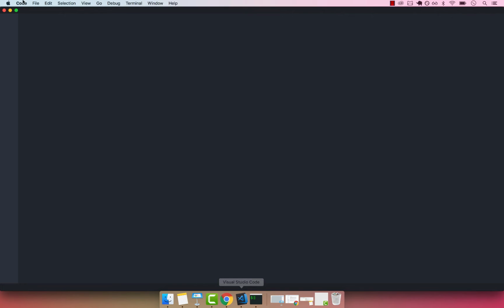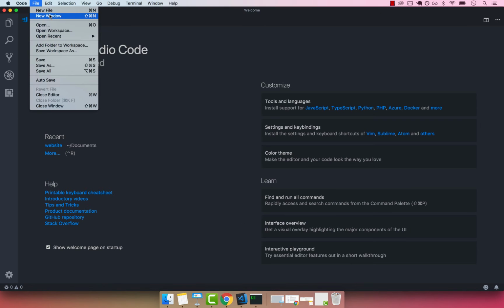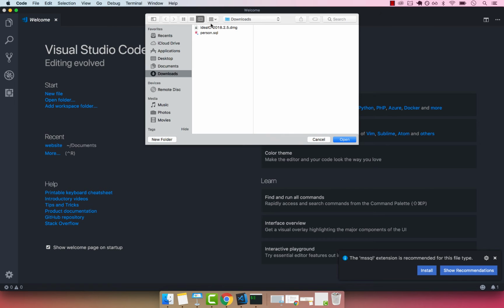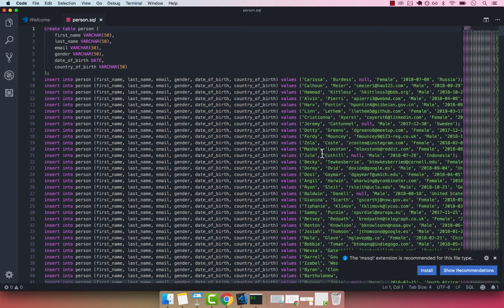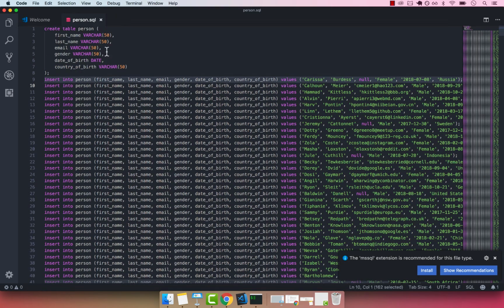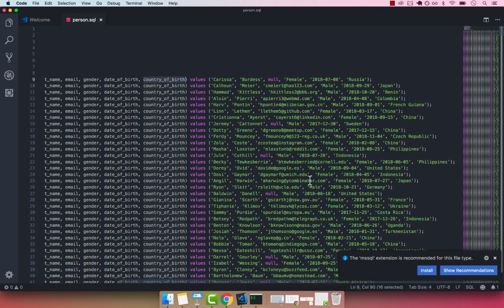So I'm going to open VS Code and then file and then open. And then inside of downloads, this is my person.sql. And there we go. So now you can see that we have the create table. So you've learned about this, and also you learned how to insert into tables. So insert into person, first name, last name, email, gender, date of birth, and also our new column called country of birth. And then you can see all the values.